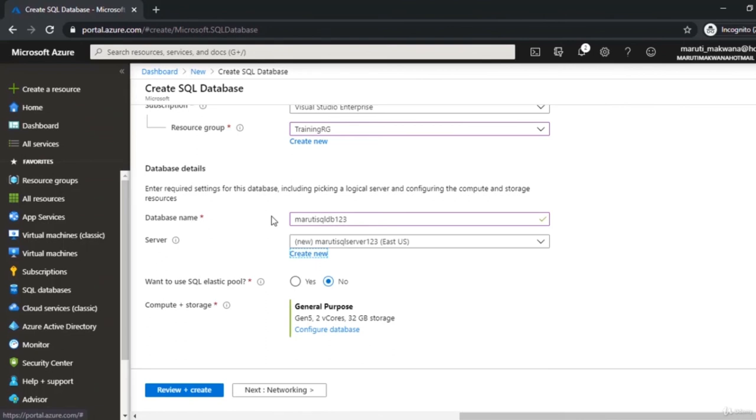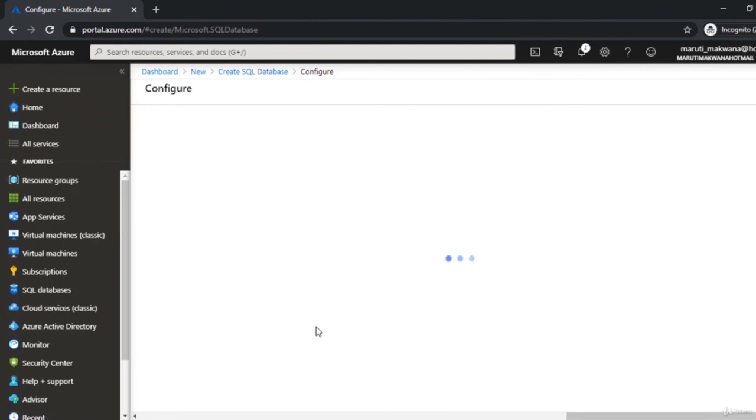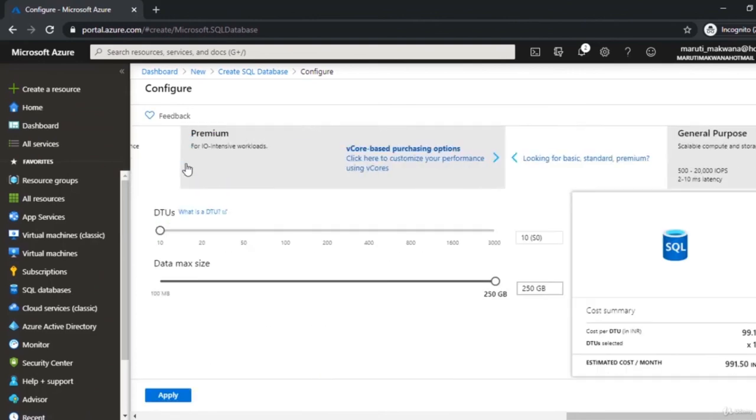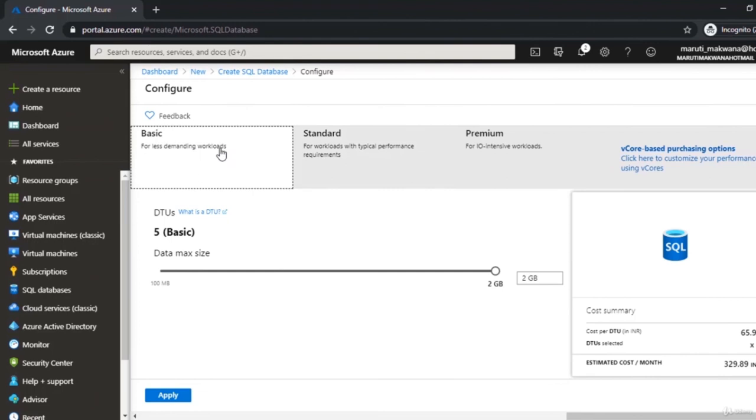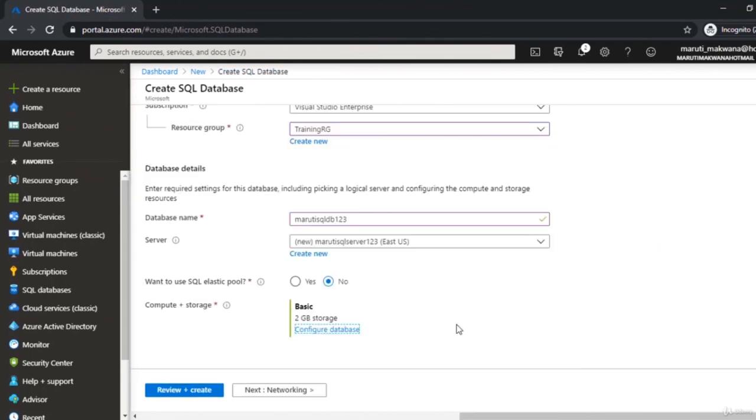It's going to show me that I am creating one new database and a SQL Server in this. Do I need an elastic pool right now? No, I do not want that. And I also want to change the size of my database to a smaller one. So I'll click on Basic, and then I'll create a 2GB database which is available here with 5 DTU. DTU stands for Database Transaction Unit, which allows me to control the number of queries executed in this.